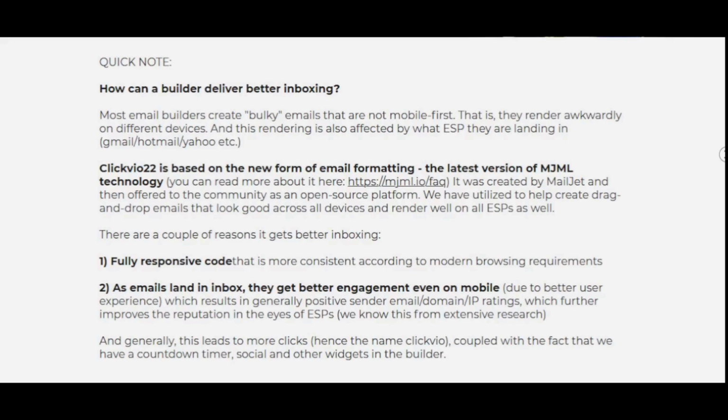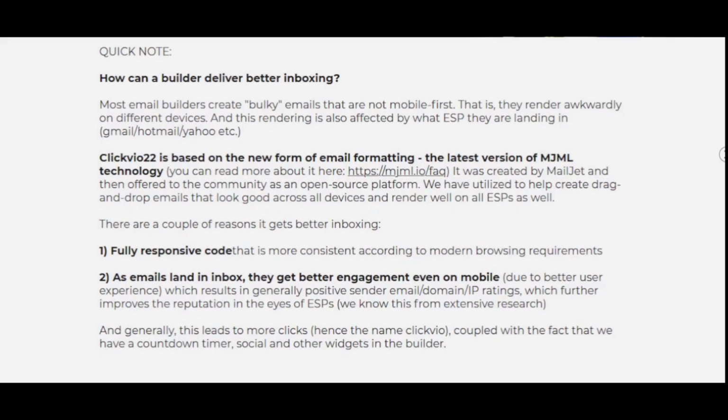Number 1. Fully responsive code that is more consistent according to modern browsing requirements. Number 2. As emails land in inbox, they get better engagement even on mobile due to better user experience, which results in generally positive sender email, domain, IP ratings, which further improves the reputation in the eyes of ESPs. We know this from extensive research. And generally, this leads to more clicks, hence the name CLICKVIO, coupled with the fact that we have a countdown timer, social and other widgets in the builder.